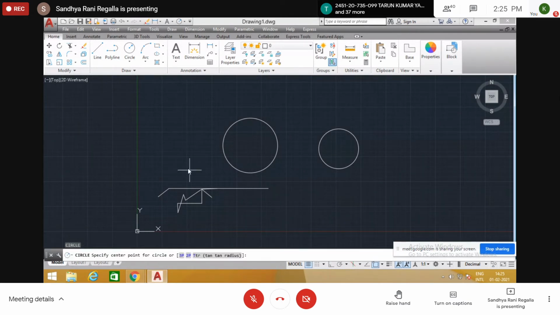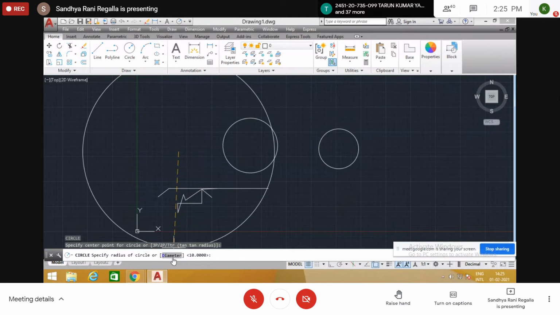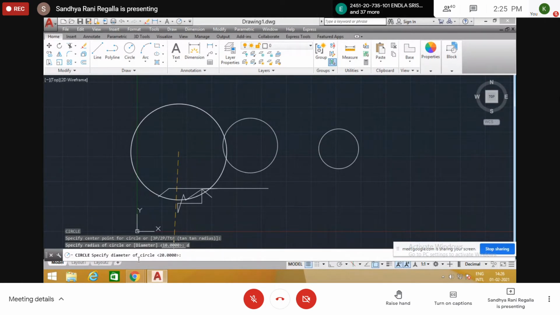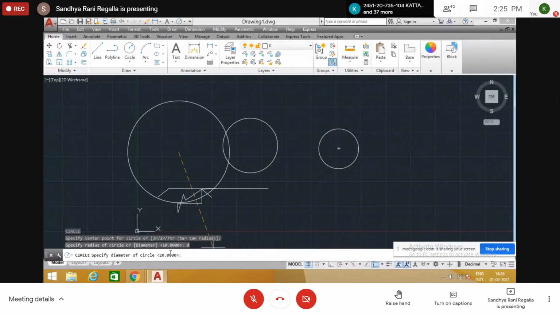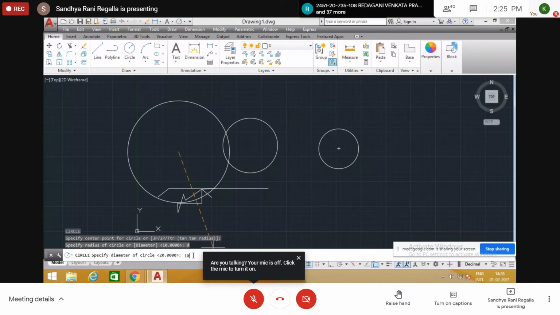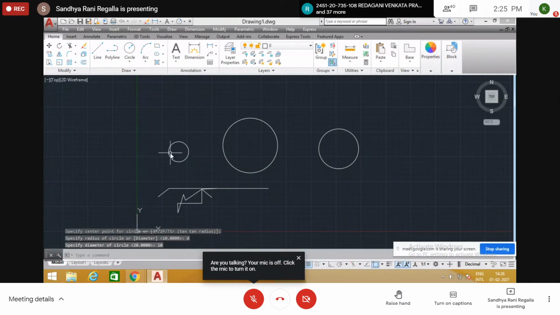Or instead of radius, if you want to give diameter, you go to the diameter option. First go to the diameter option, D, enter. Now it is asking to specify diameter. By default 20 is there. The default values are always the earlier values. Earlier I drew this circle with a radius of 10. That is why by default it is shown as diameter 20. Suppose I give diameter only 10, it will draw a circle with diameter 10.